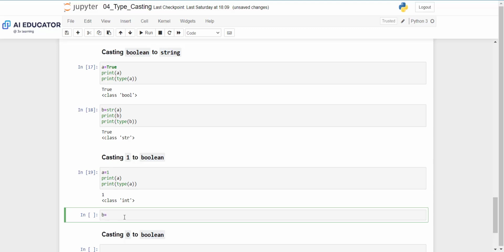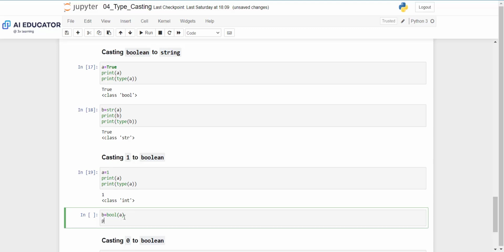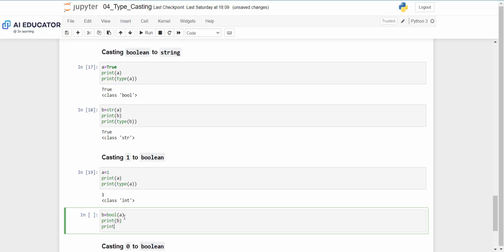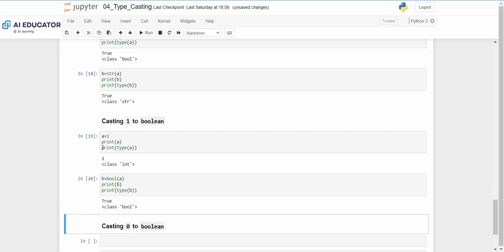In order to convert it into boolean, all we need to write is bool of the variable. Now let us check what's in the b and let us also print the type of b. Now let me run the cell. See, we have given 1 and we got true and it is converted to boolean.